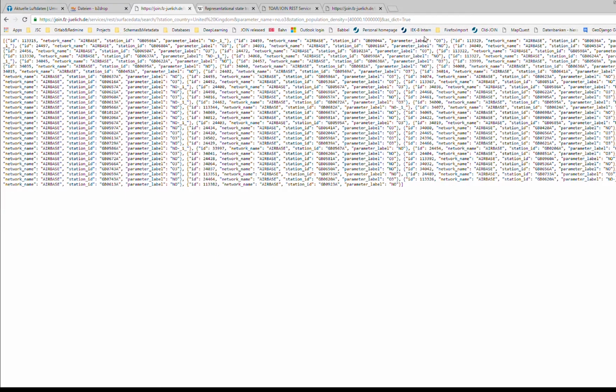This of course makes it easier to read for humans, but if you query thousands of stations, it's less efficient because you need to transfer these kinds of labels 1,000 times.